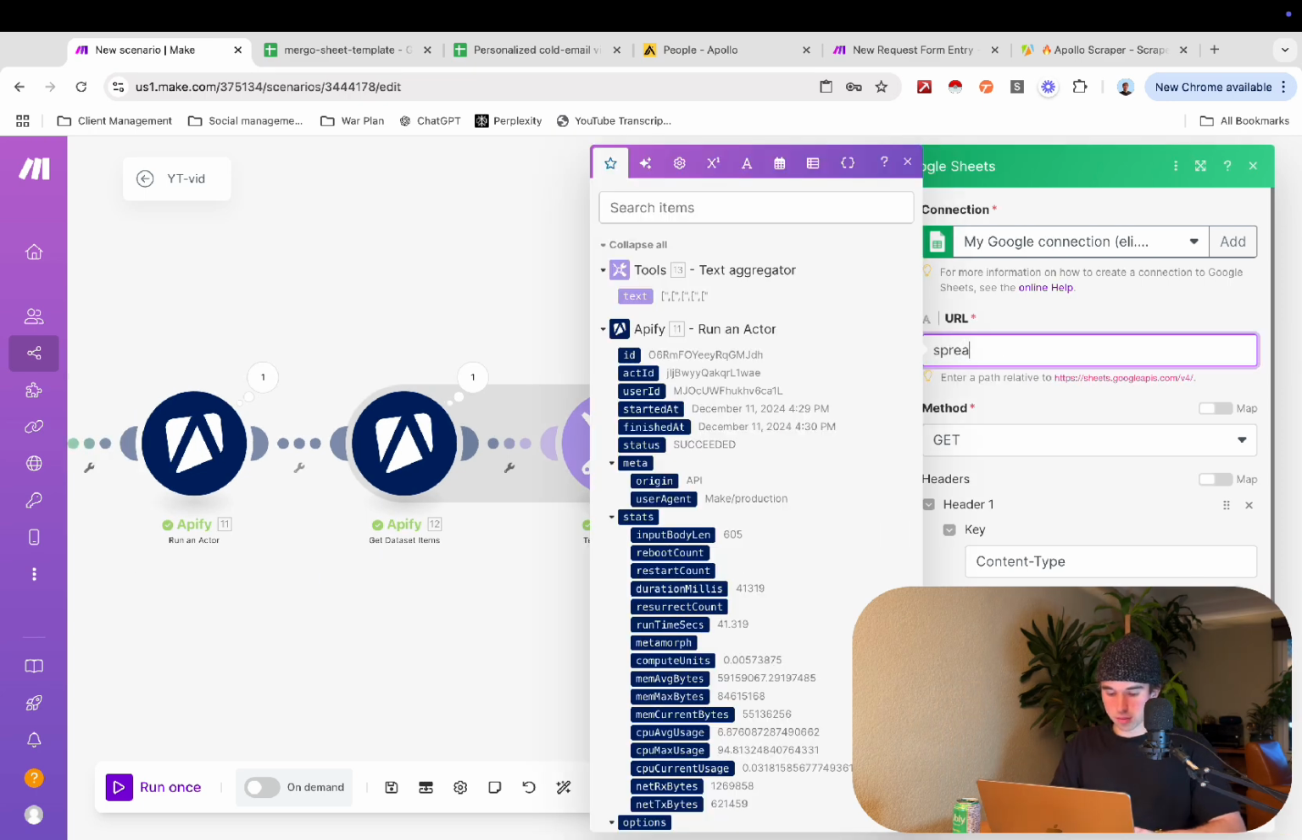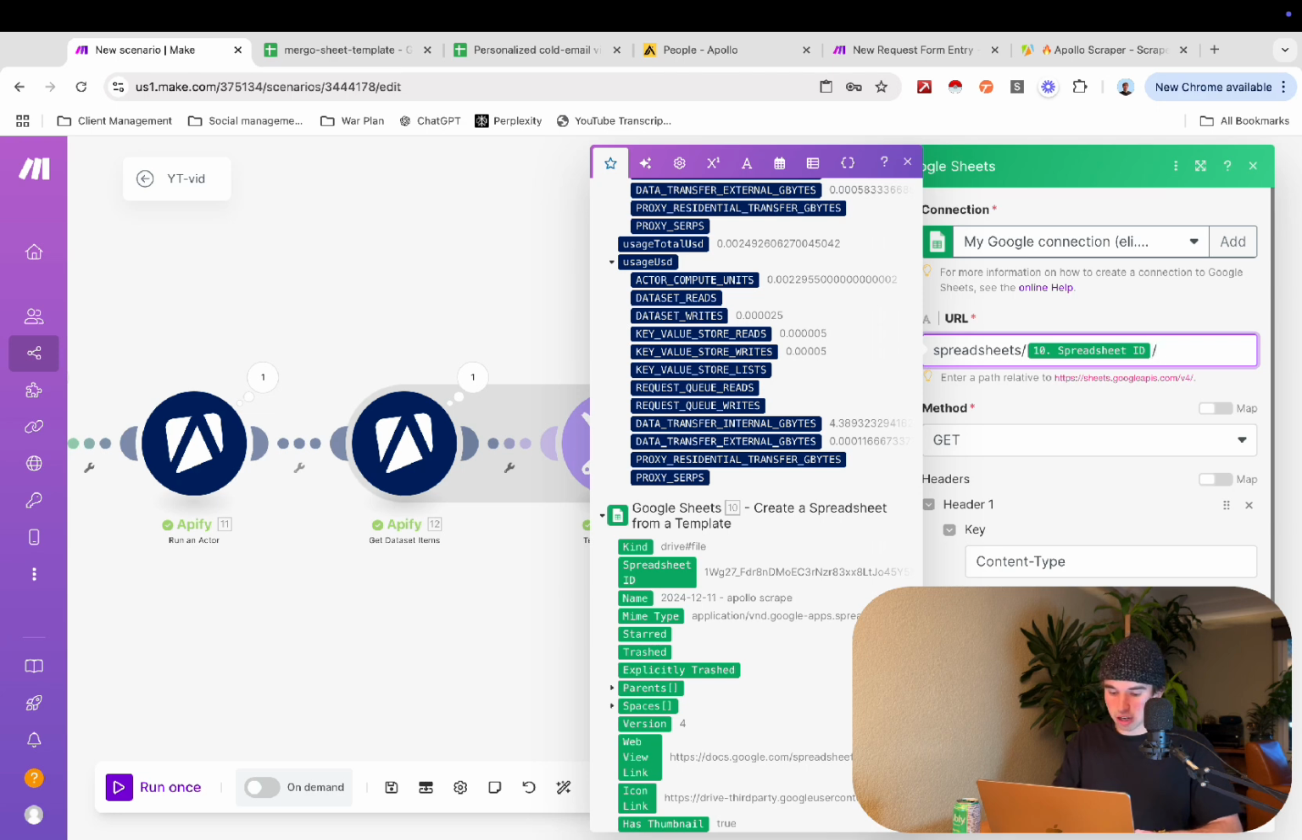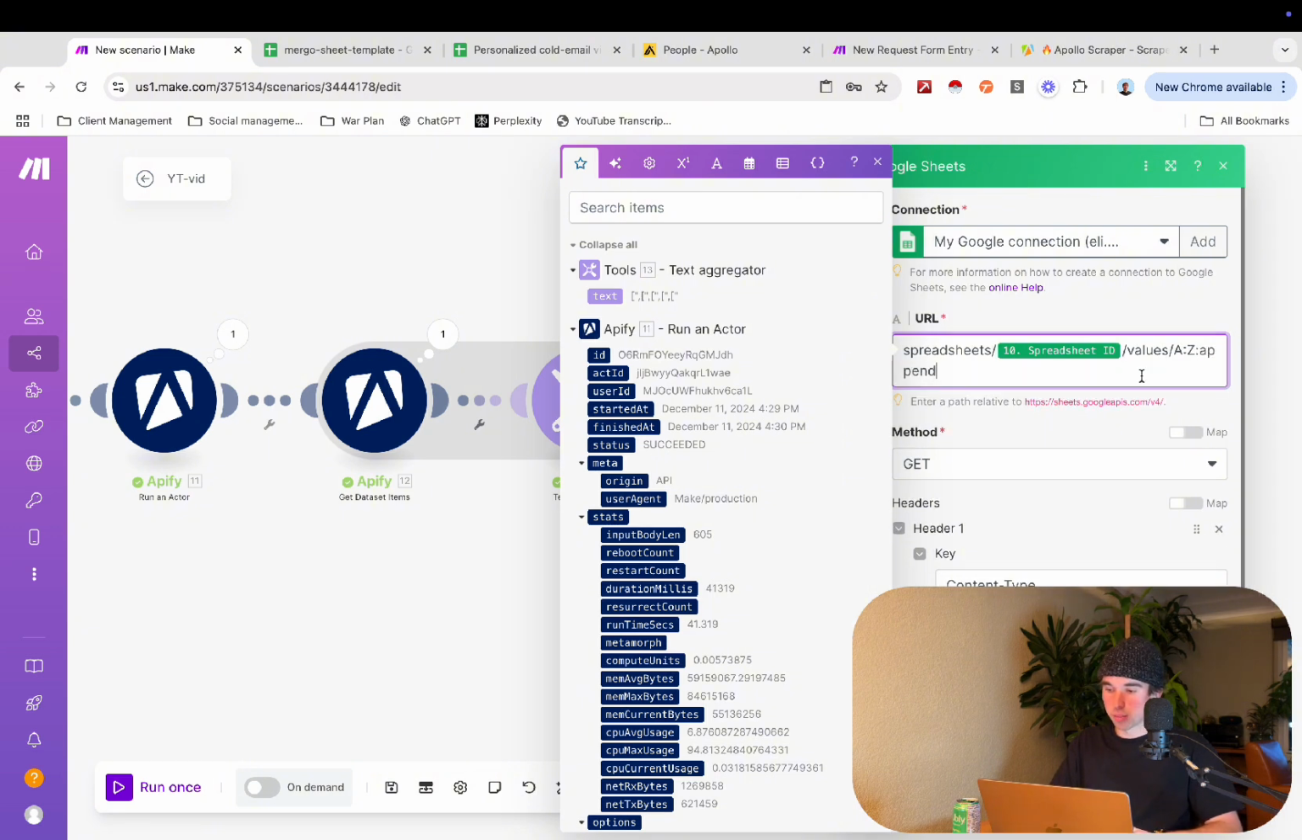So it's going to be spreadsheets/ and then we're going to go all the way down to our create a sheet from a template and put the spreadsheet ID in. That's the second thing you need. So make sure it's pulling from the create a spreadsheet from template module, spreadsheet ID/values. So then we're going to use /values, /A:Z, and then another colon, and then append. And that is going to be our URL. Looks a little bit funky, but this will allow us to pull the spreadsheet ID that we create dynamically.